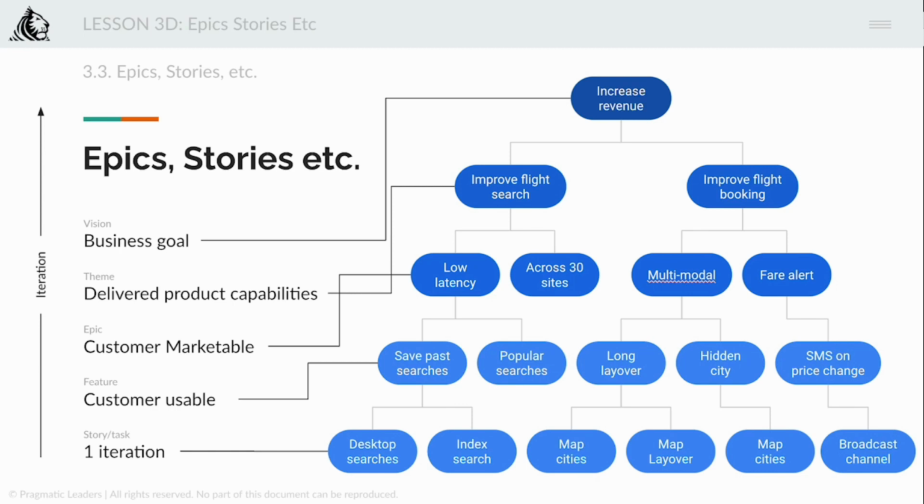Fine. So you can imagine these are the customer marketable features that we can market or create campaigns around. Below this are the customer usable features, such as saving past searches. So for load latency, what will we have to do? We'll have to save past searches. That is one way to reduce the latency. Another is we can also index the popular searches in that same sector in which I was searching.